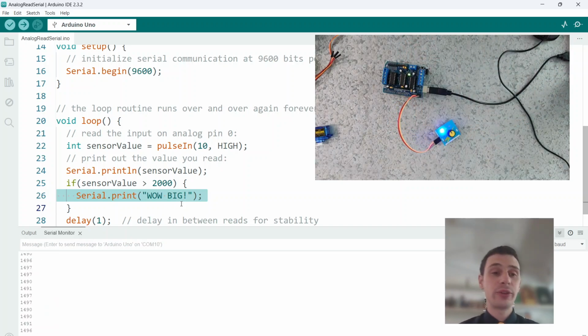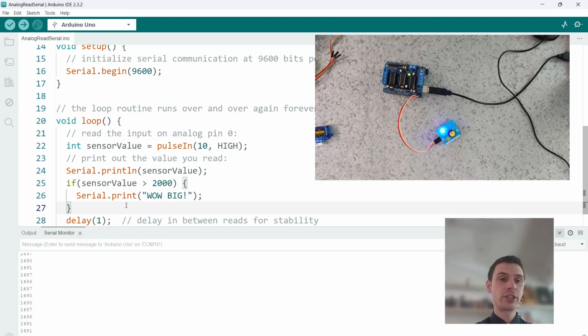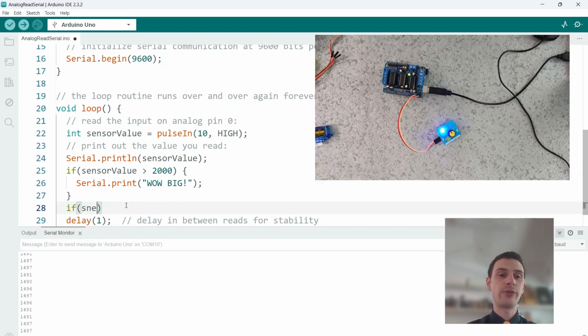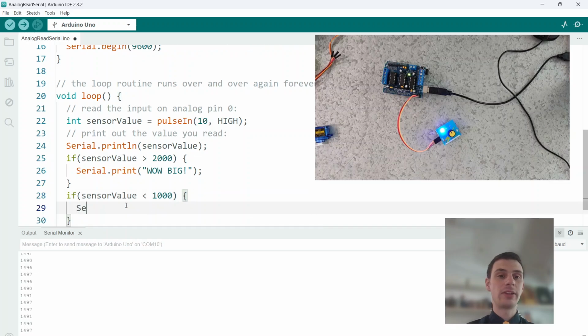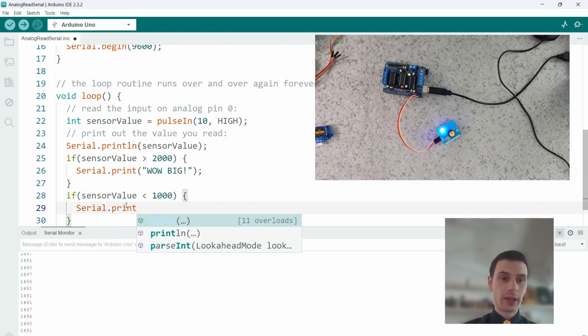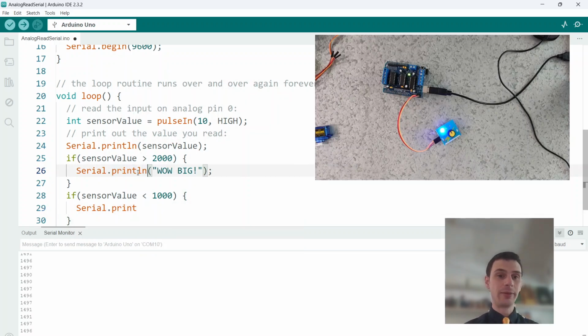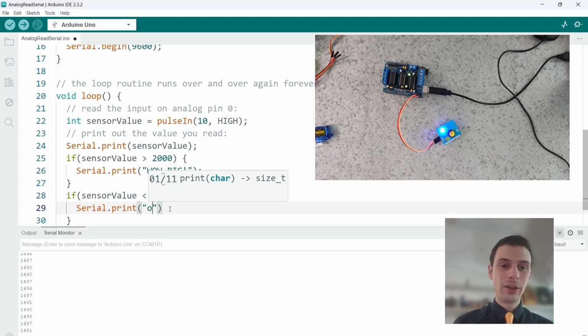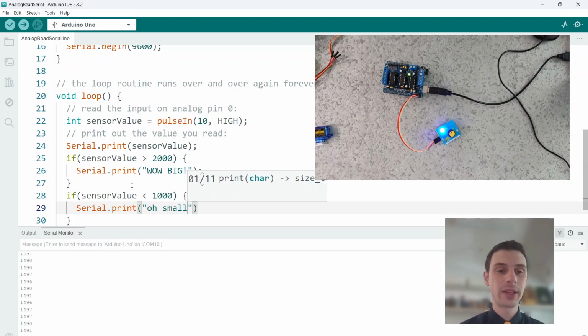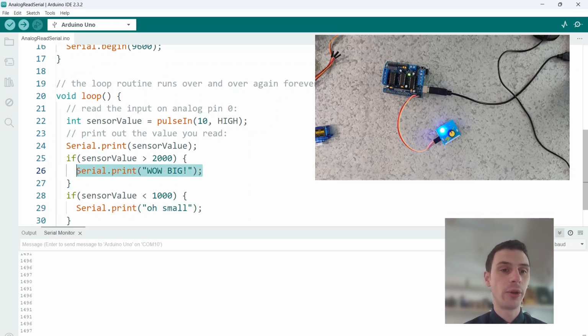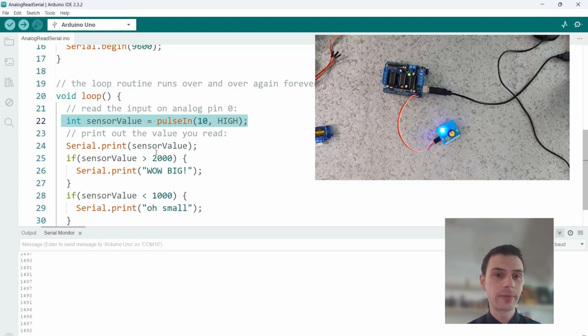You might want to have different if statements for different conditions. For example, I can say if sensor value is less than, I don't know, 1000. Then Serial.print. I actually meant to write here println, print line. I might show you the difference actually. I'll show you the difference by leaving out the ln. Oh, small. I need a semicolon here, just like I have a semicolon at the end of every statement.